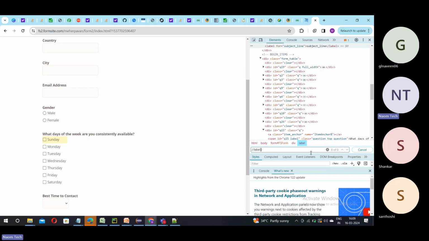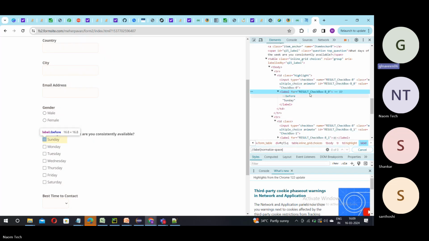Normalize-space, with the two parentheses, open and close. This is something which is used to uniquely pick this. It's the same way as text(), but in real time, most of the time this normalize-space will be used. Okay, then let's apply normalize-space.